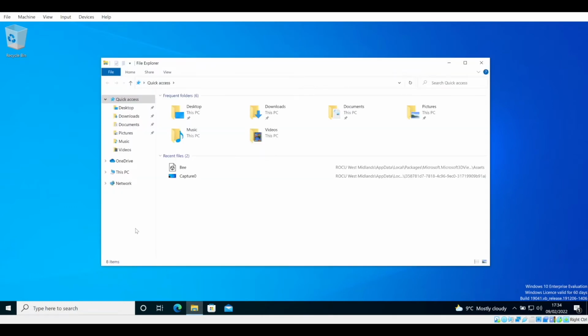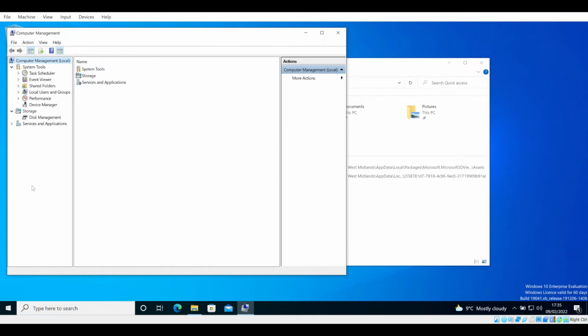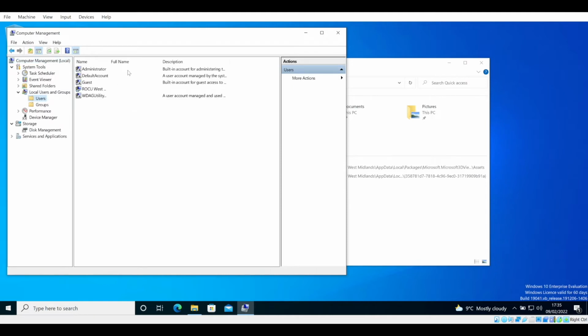right-click on This PC and select Manage. This will bring up the computer management screen. Now from here we want to find the users on our machine, so we select Local Users and Groups and then select Users. From here we will see all the users that are listed on our machine. For example, if we select Roku West Midlands, we can see that this is a system administrator.